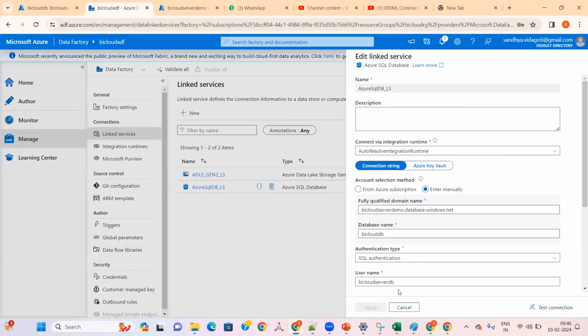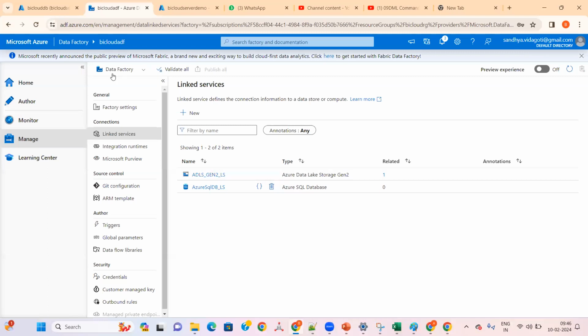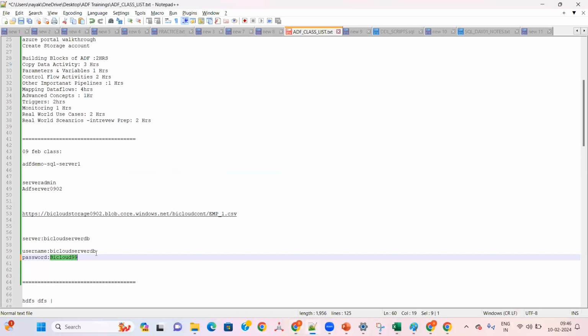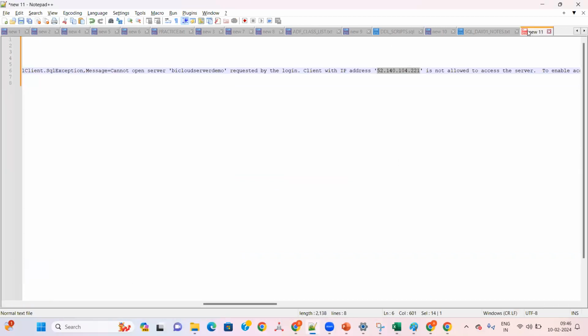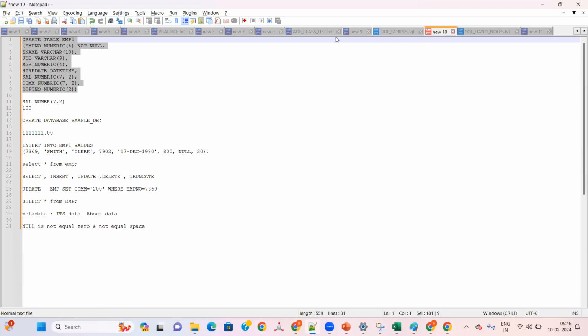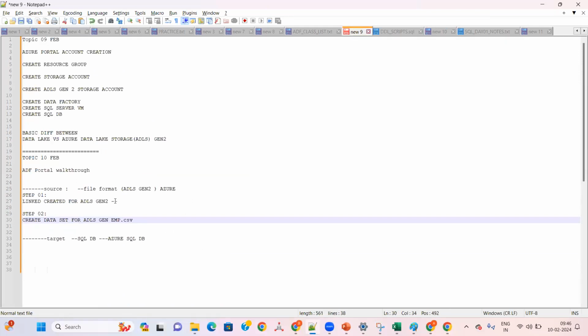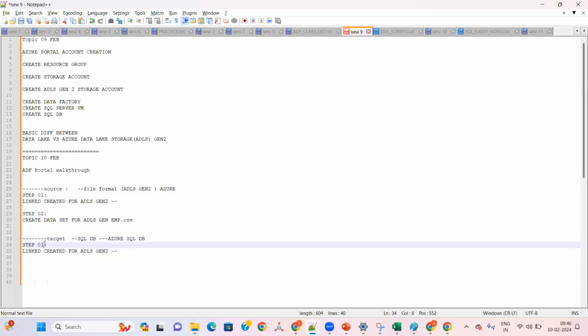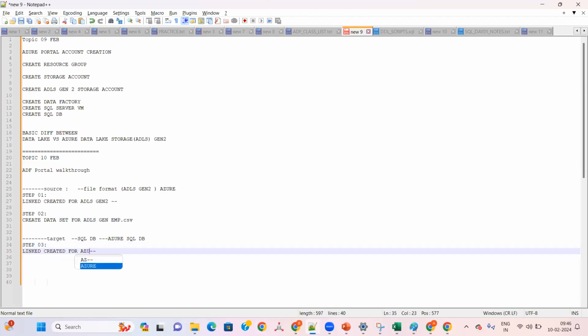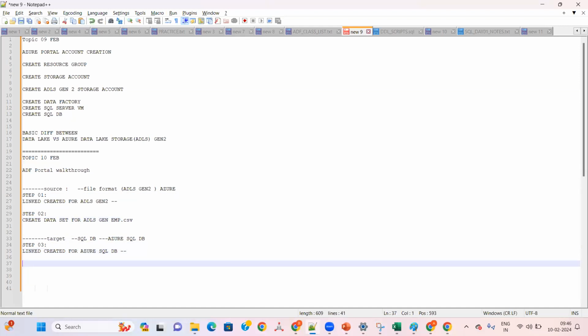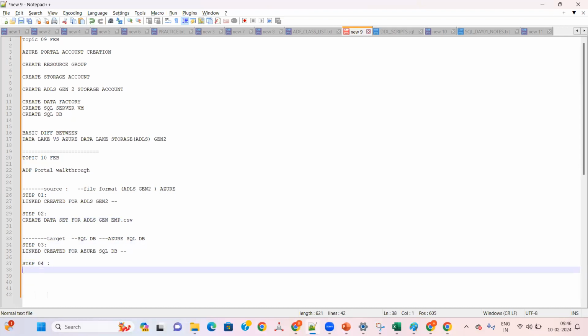And I'll just try to refresh. In the same way, we created a linked service for the Azure SQL DB. This is step 3, and I've created a linked service for the Azure SQL DB, right? And step 4, what do we need to do here? Can you help me with this?